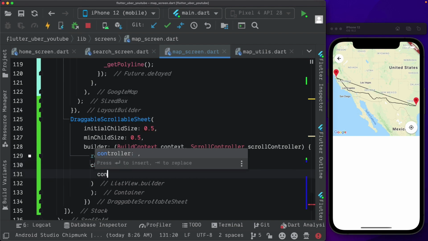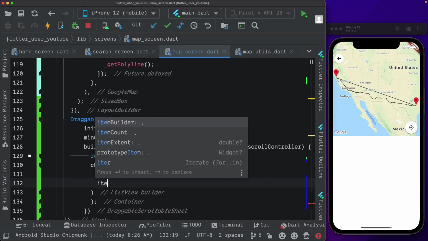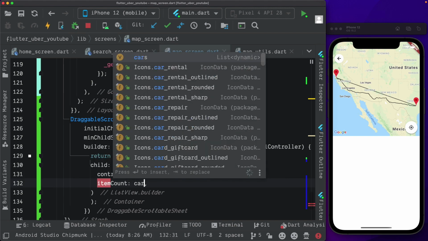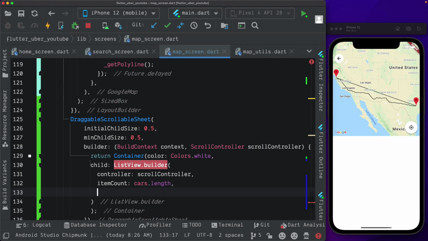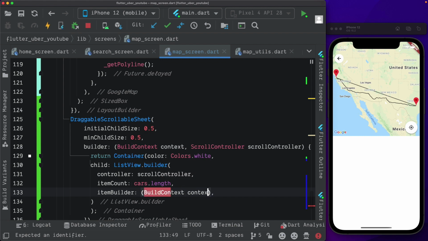Within this, we need a controller, which is going to be our scroll controller. We need an item count, which is going to be our cars.length. And then we need a builder, which is going to be the item builder, within which we have the build context, which is going to be the context, and we'll have the index.